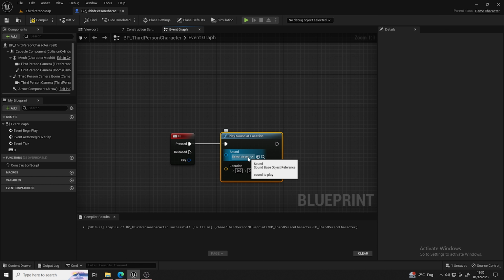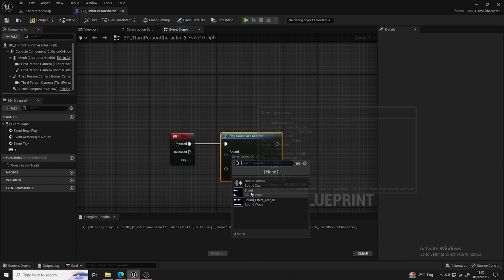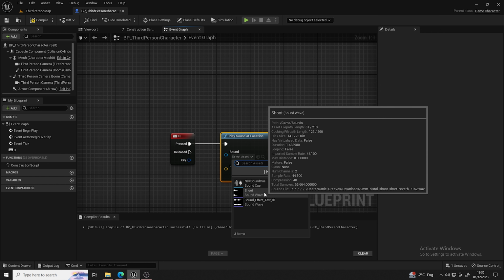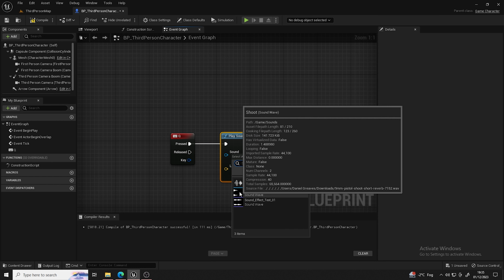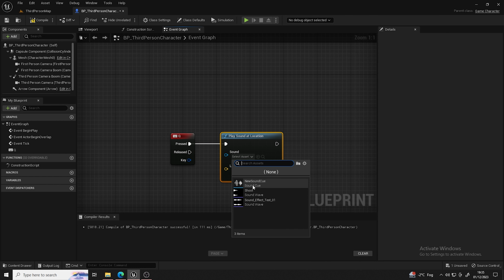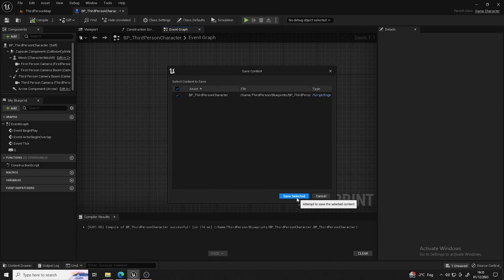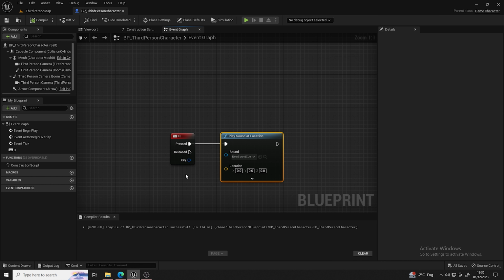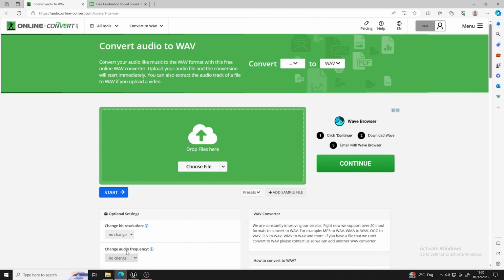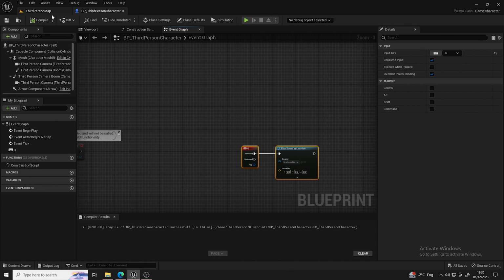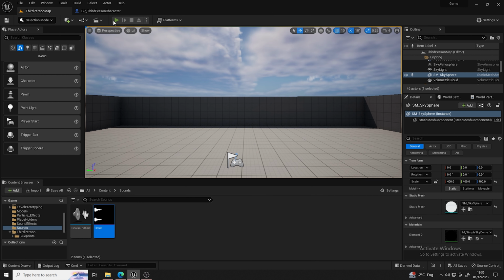And then we're going to get our sound that we need, our new sound cue. We'll use that. Now, if you were to use the shoot sound directly, it would just play the same sound with the same pitch over and over again, but we're going to use the sound cue that we created. We're going to compile. Again, don't forget to save. Nothing worse than losing your work. That's that done, I think. Yep. Close that. Whoopsie daisy. There we are. Let's press play.